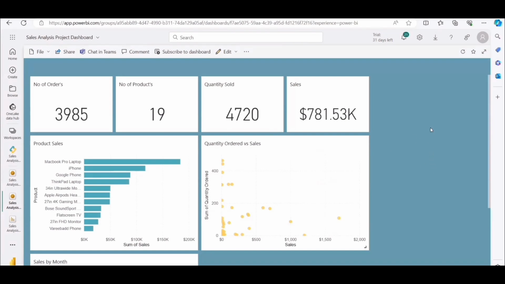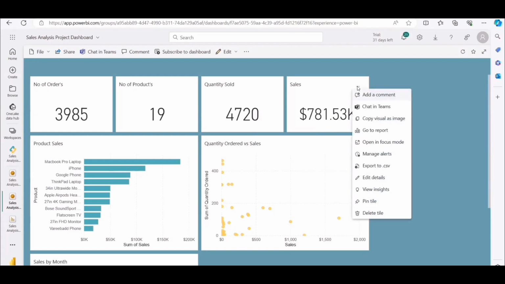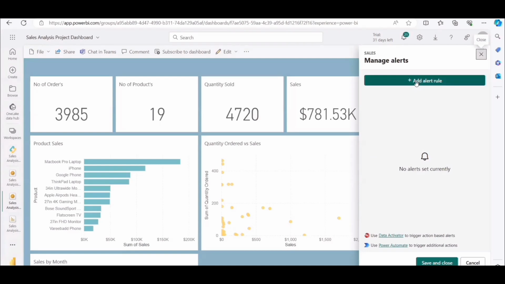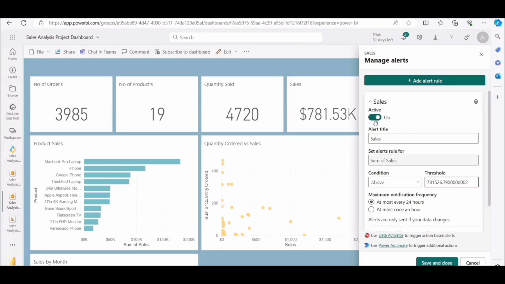We can see the alert. What is that, manage alert? So here we can see the sales information, right? If it is crossing more than 1000K, or if it is reducing to 500K, I need to receive a mail like, your sales have been low. So in that case, we need to click on this ellipsis, click on manage alerts, add alert. Already it is in on mode.